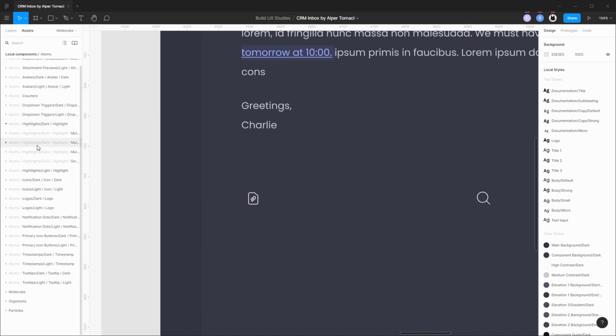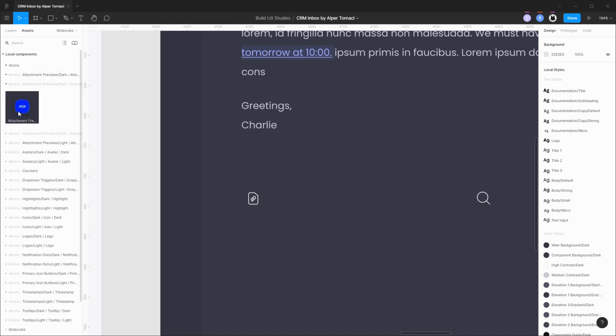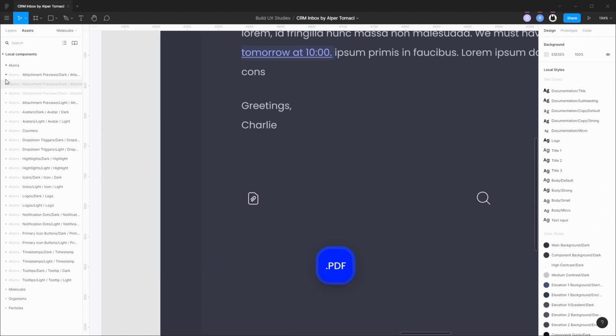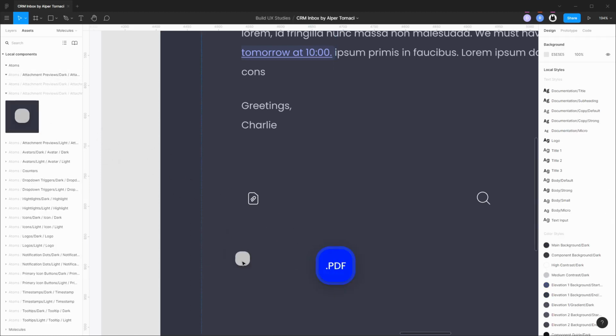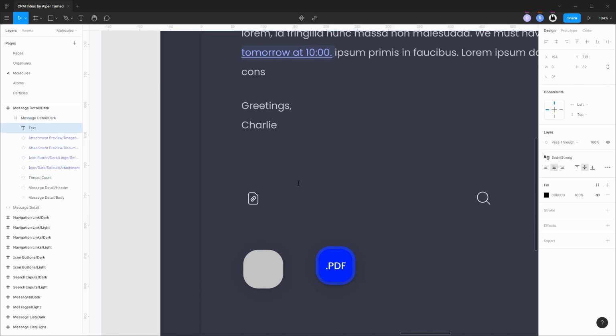And I really wish Figma would address the contrast issues in the app. It's very difficult to read what these different sections are called. So we're going to want to grab our attachment preview that we created, one for a document and one for an image. Great. All right, so we just need some text here. Let's say this is attachment. We will want the body micro type spec and a medium contrast for the dark theme.